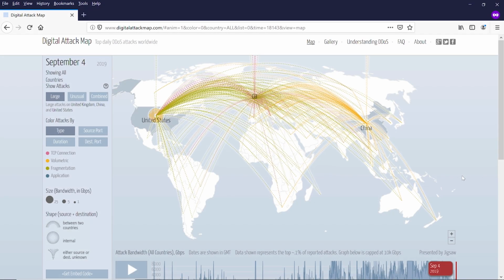I'm at this website where we can see a digital attack map showing top daily distributed denial of service attacks worldwide. We know there are threats to our privacy and security, but as you can see, there are many ways to provide confidentiality, integrity, and availability to protect your data.